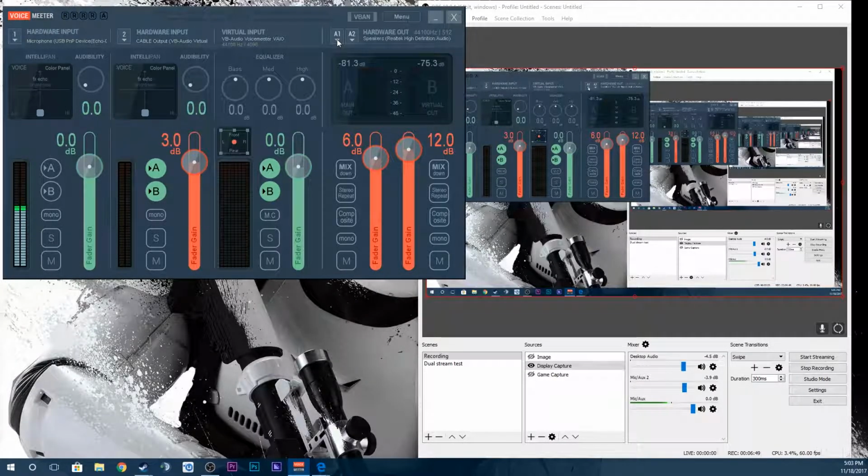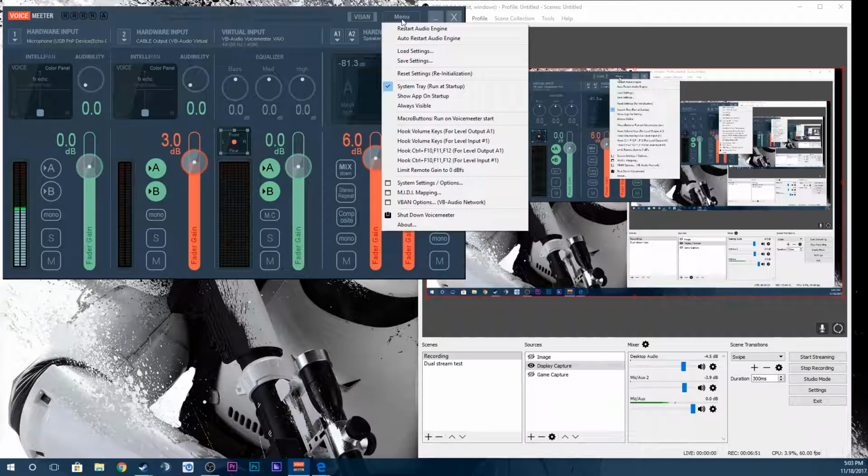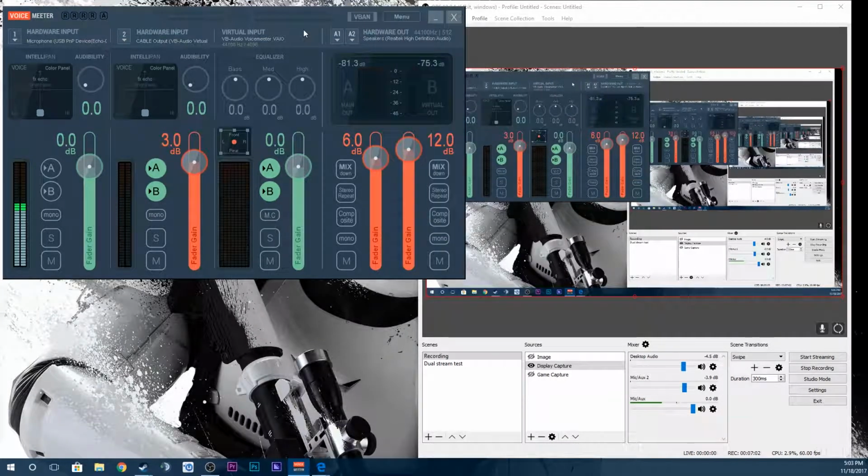It is very easy. And it is also essential that you go up here to menu and turn System Tray, Run at Startup on. So whenever your computer starts, it turns on. Because if it doesn't, you're not going to get any audio. And that's a problem. So once that's done, you're done. It is as simple as that.